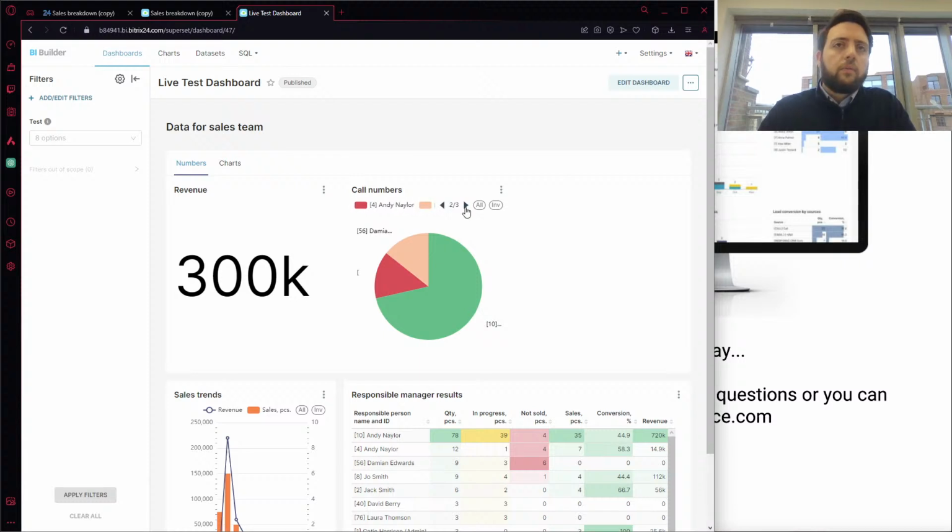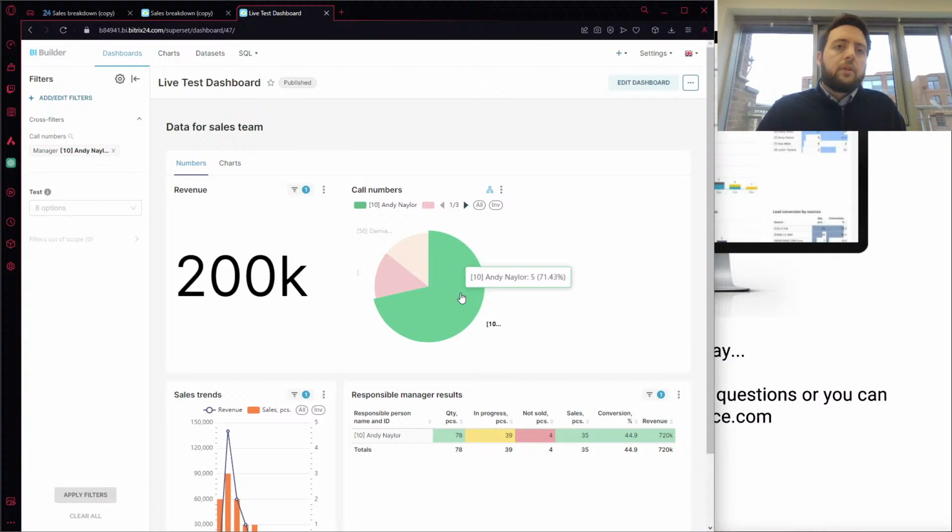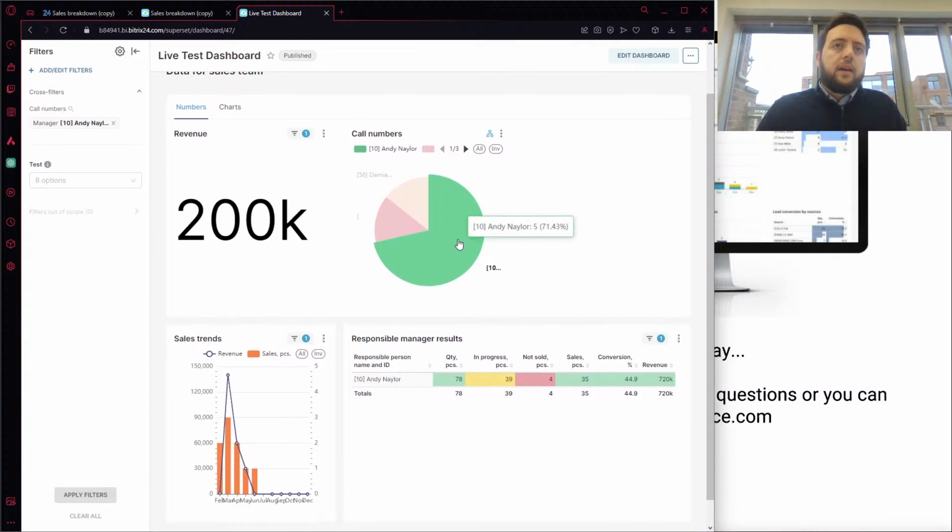We can go through the names that we have in this chart. We can select them. And you will see that once I select one of these, everything else will synchronize. So this is a great way to resolve data while doing a presentation.